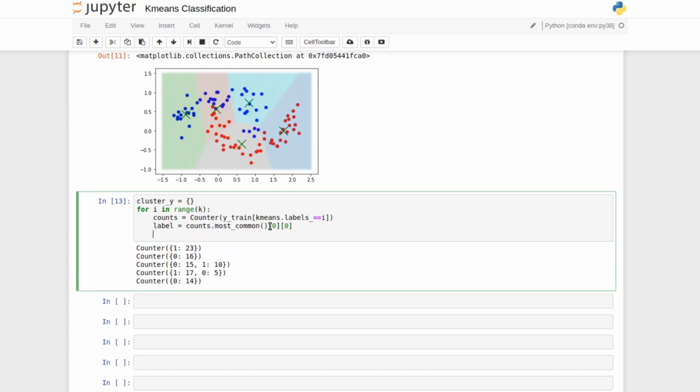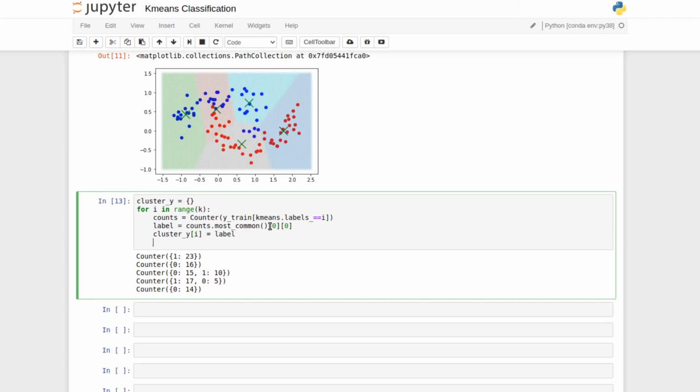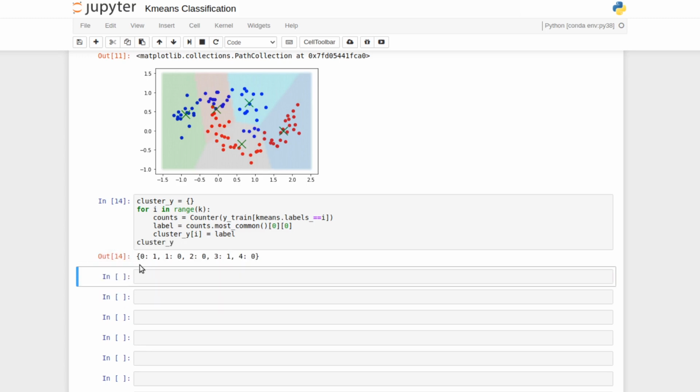And then we can go ahead and just say for our little dictionary here that the cluster i now corresponds to this label. And so if we just look at our final result for this, we can see that cluster 0 is going to get a label of 1, cluster 1 is a label of 0, and so on and so forth.